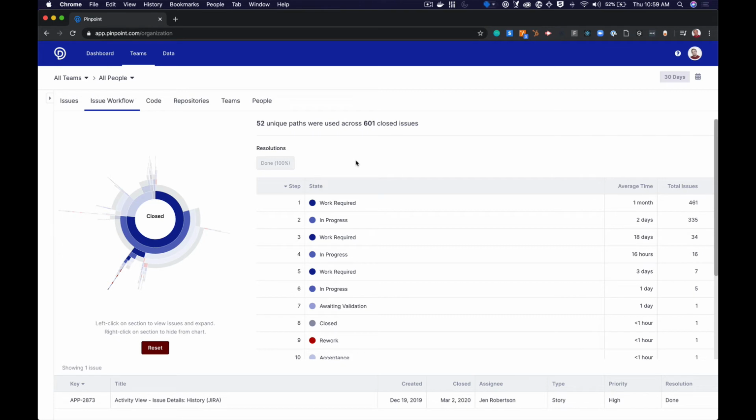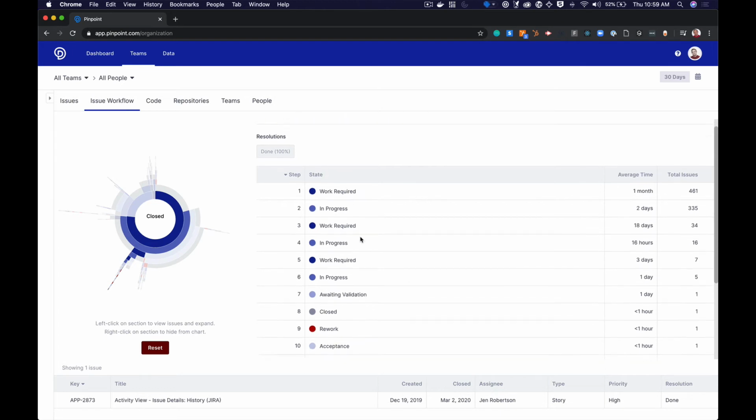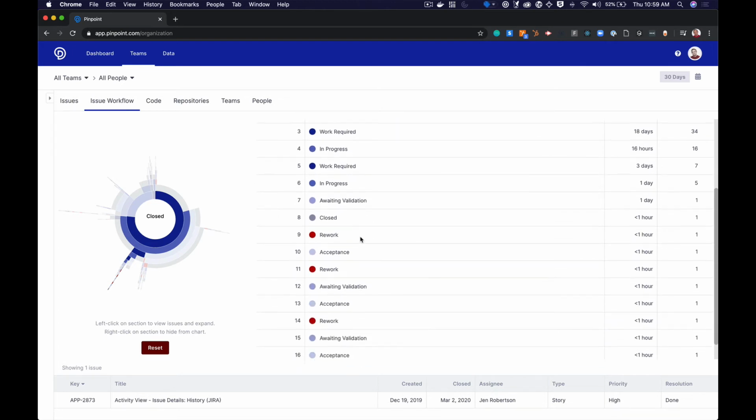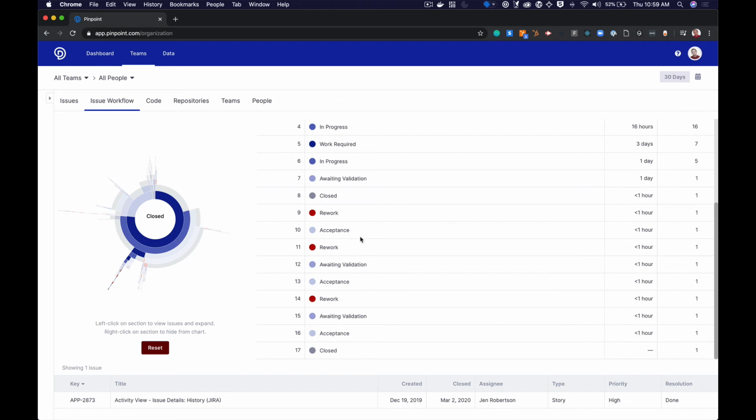In this case, we can see that we went back and forth several times across work required and in progress, ultimately getting to a closed state, but having to reopen the ticket and go through another cycle of work and acceptance testing. This takes a long time and it interrupts the process flow for the teams. Certainly makes it difficult for us to properly estimate and deliver on our sprints as well.